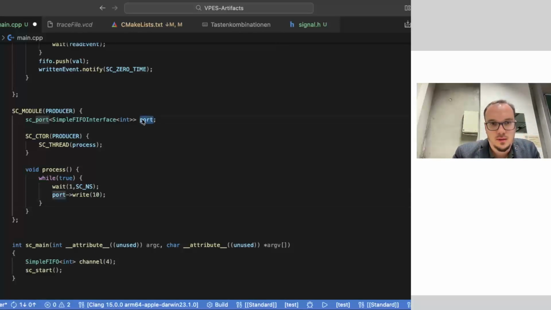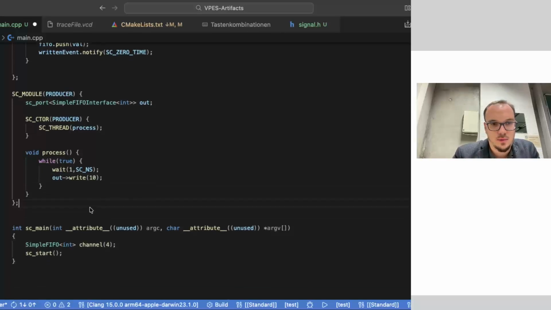Or we could also call it out, maybe that's easier. So there's the output port, we write. And that's the producer. And the producer does this now endlessly. So there is no actual end, but no problem, we can limit the simulation time in some other way.